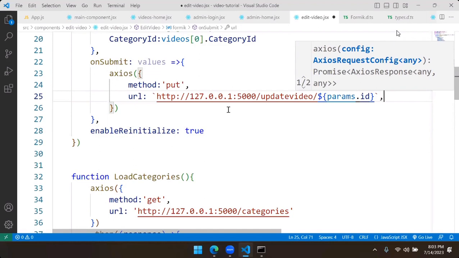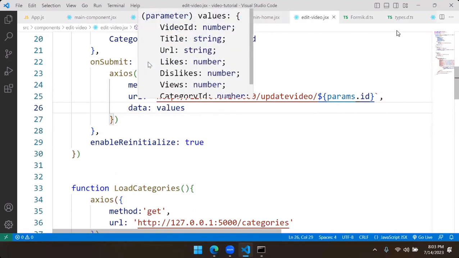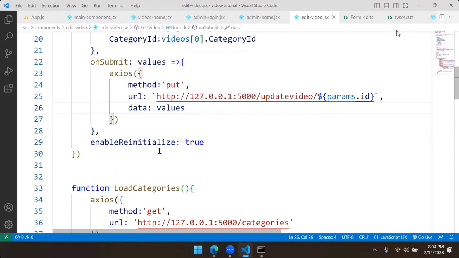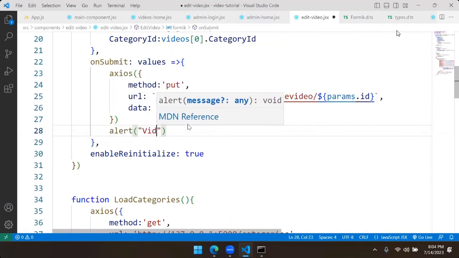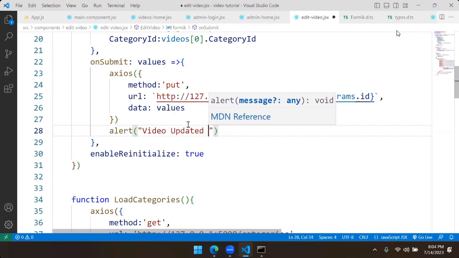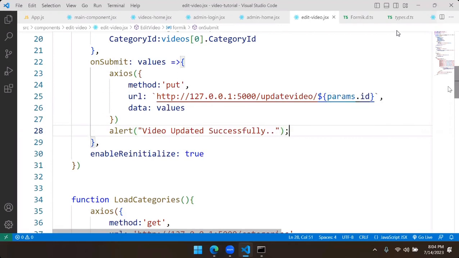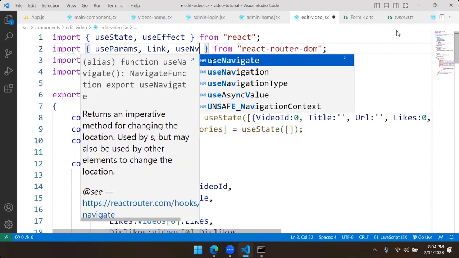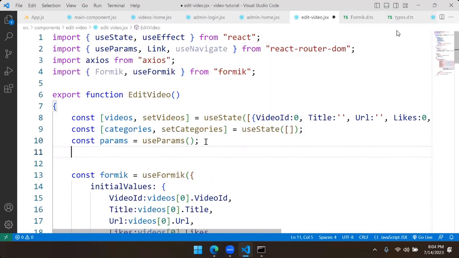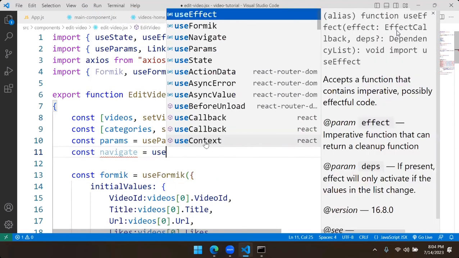Okay, what is the data now? It requires data. Data is values. We have to send these values as data. After that, we will put an alert message: video updated successfully. After video updated successfully, we will navigate. Then you need to import one more, useNavigate. So we need to create constant navigate and use useNavigate.